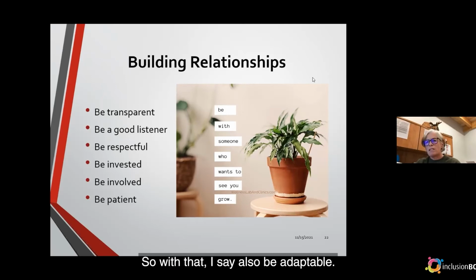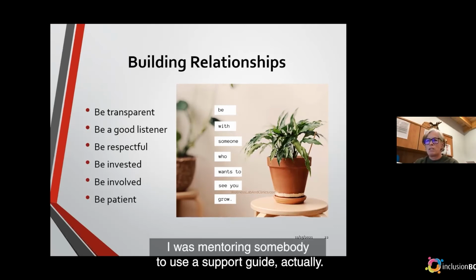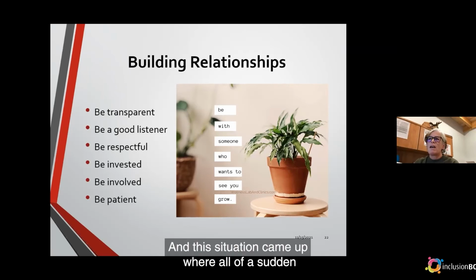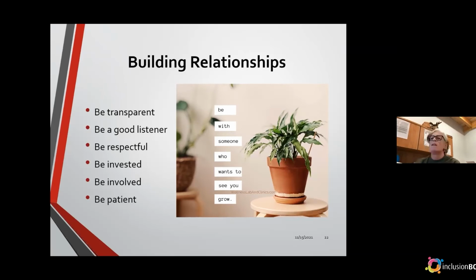So with that, I say also be adaptable. I remember this one situation where I went to a community that's very isolated, and I was mentoring somebody to use a support guide actually, and the situation came up where all of a sudden we needed to harvest the garden because there was a storm coming. So I took that opportunity to work with the person I was mentoring and a family in the garden as we were harvesting tomatoes and carrots and etc.